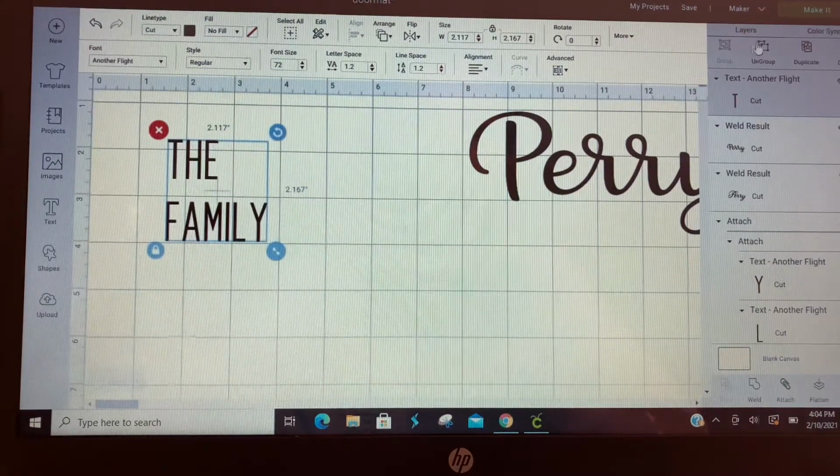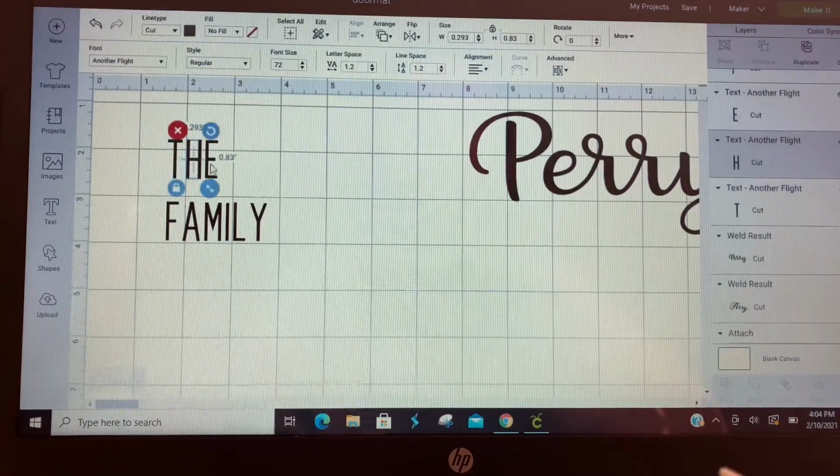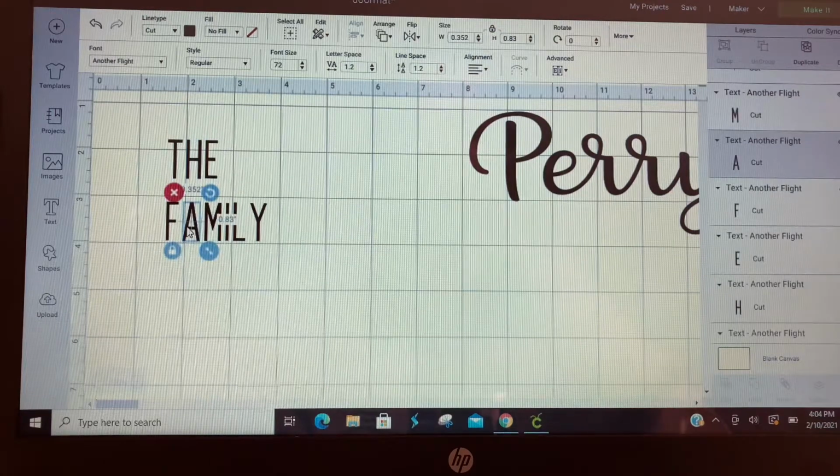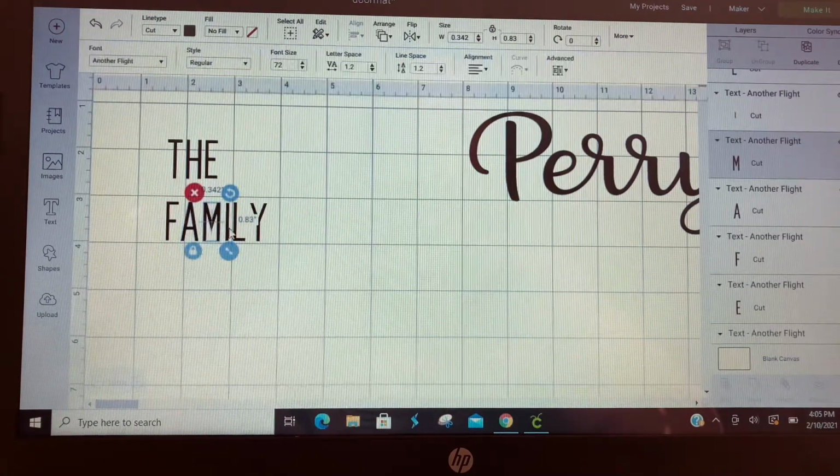Going back to the top right hand corner and selecting ungroup, now I'm able to move each letter individually. And so I'm just going to move each letter around until they look the way that I want them to look.